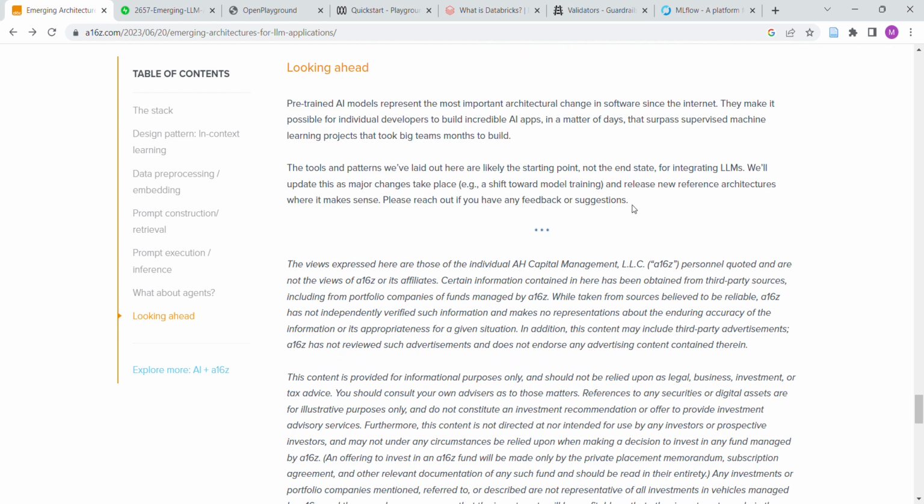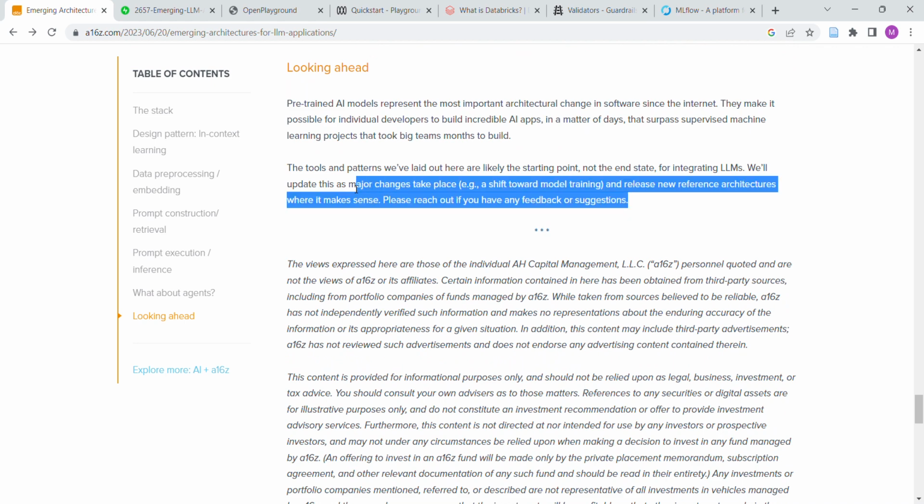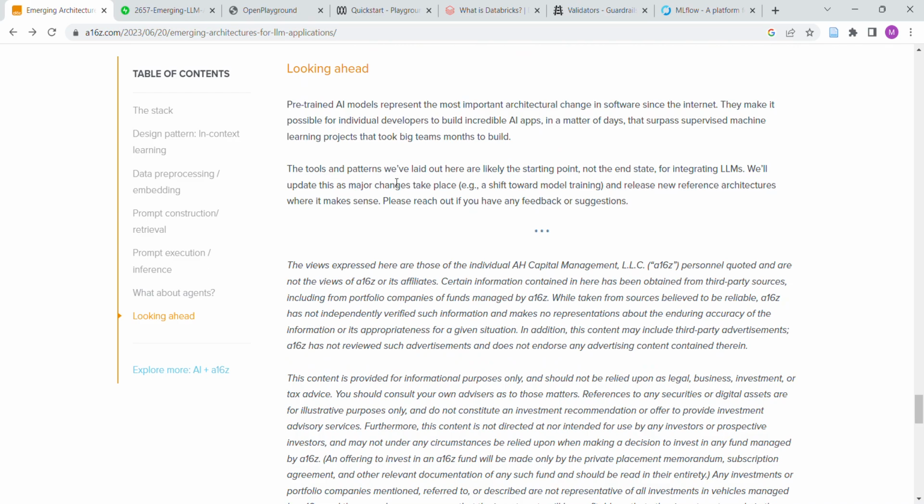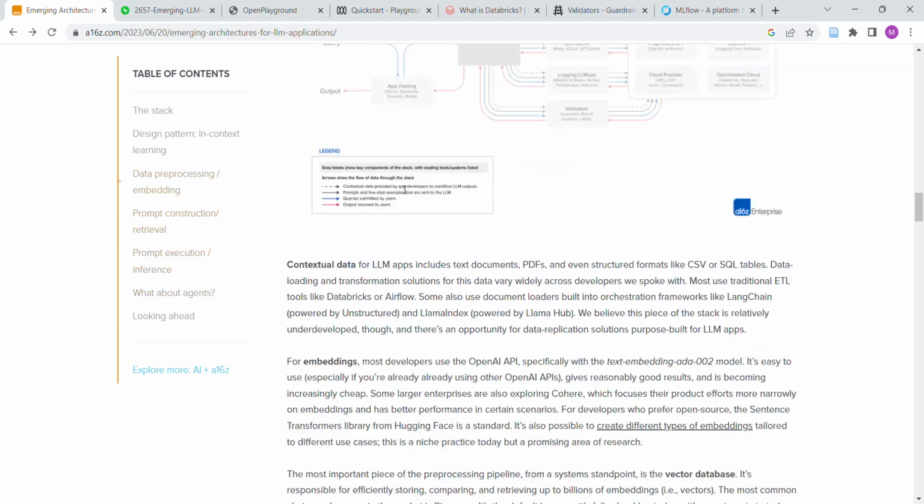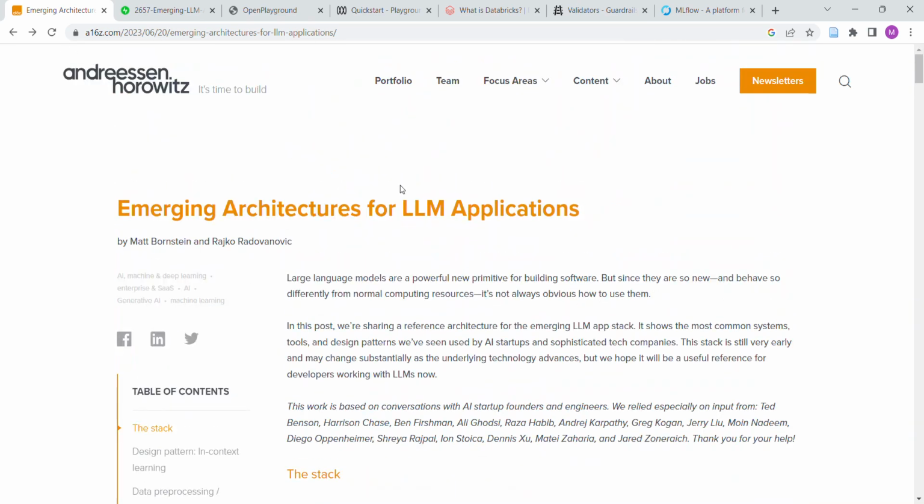And let's see what they end with. Yeah, so thank you. Authors, Matt and Rako. I don't know how to.